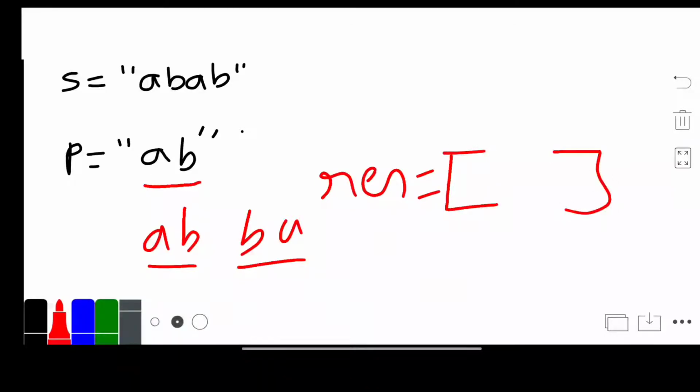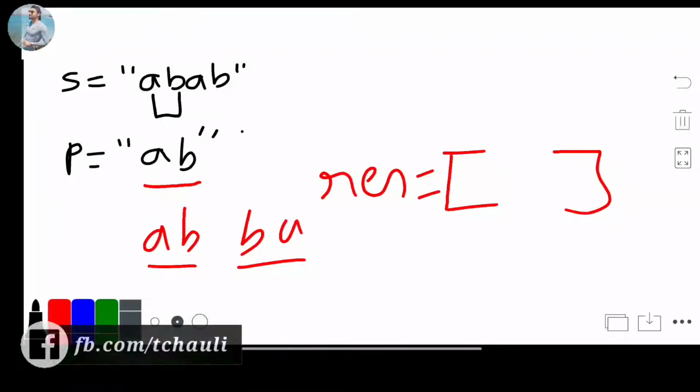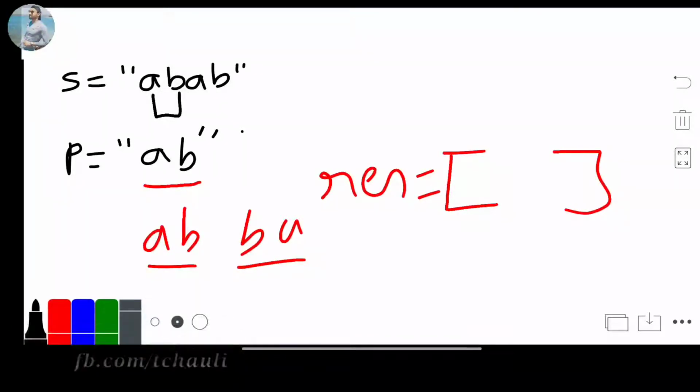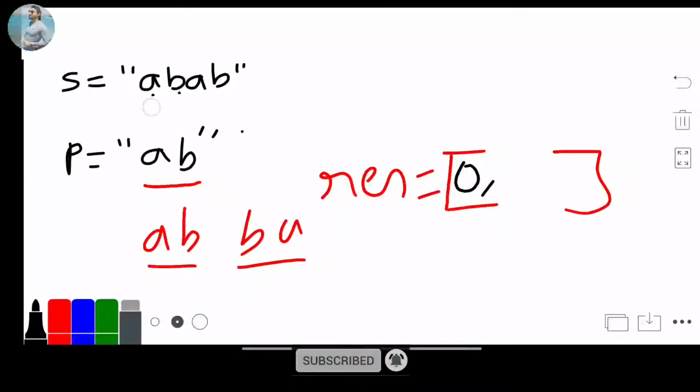We check. This is equal to P's anagram. Yes, this is equal, so we will return the start index, that is 0. And now we move the window. Now we again check whether P's anagram matches this window. Yes, this is a match, so we return the start index, that is 1.